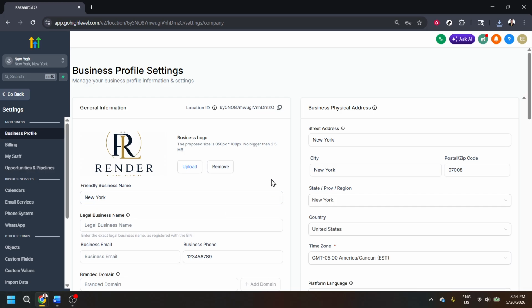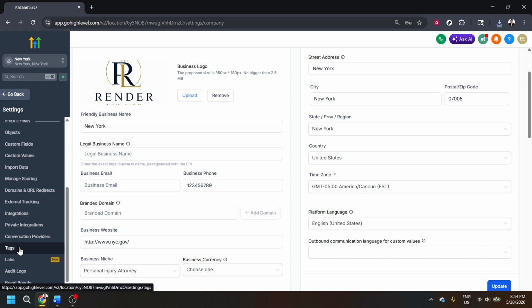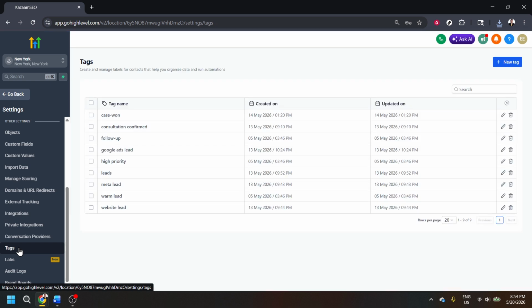Inside Settings, find the Tags section and open it. Depending on your layout, it may appear under a company heading, but the page you want is simply called Tags. Here you'll see a list of any existing tags along with controls to add new ones. This page is your central place to standardize naming, so your team applies consistent labels across funnels, pipelines, and automation.